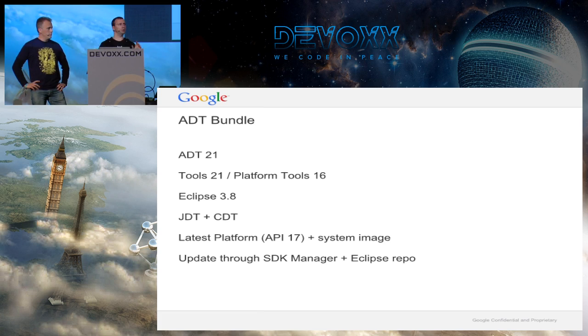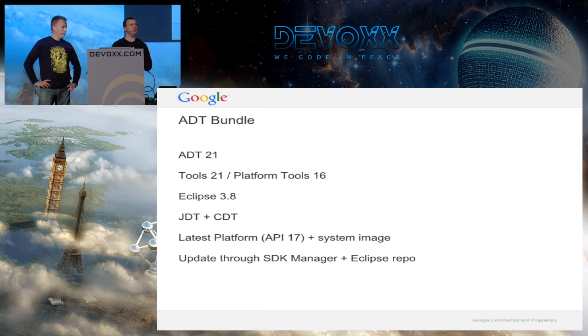It's based on Eclipse 3.8. As soon as 4.2 is awesome, we'll move to that one. And the point is that because we install both, we don't have to tell Eclipse where the SDK lives. We know where it is because we installed it. Before, there was a lot of configuration and setup, and now you don't have to do anything.